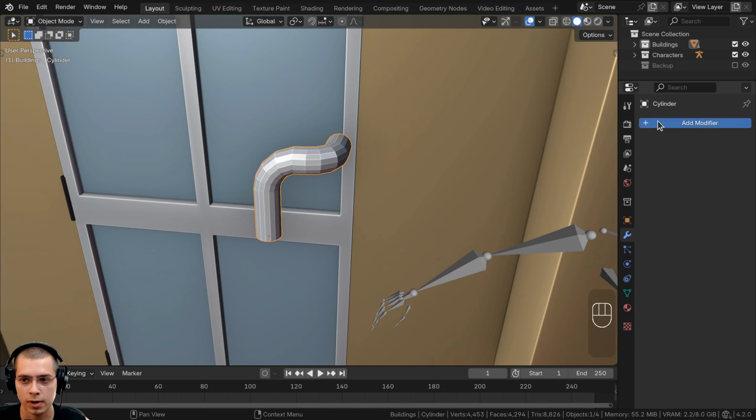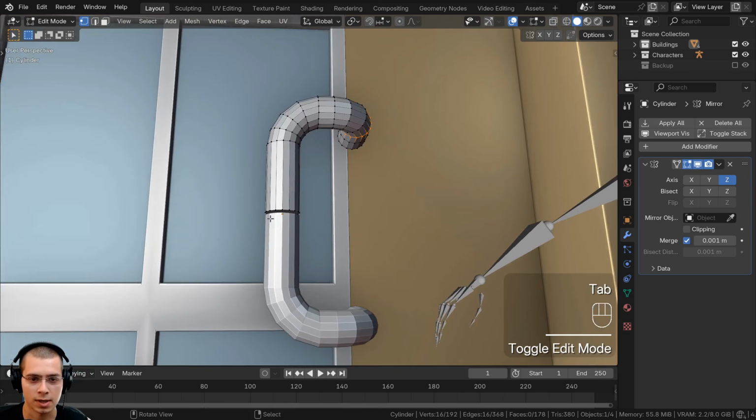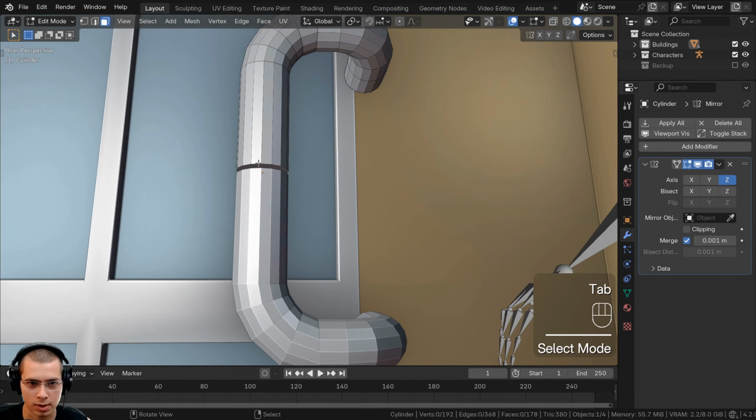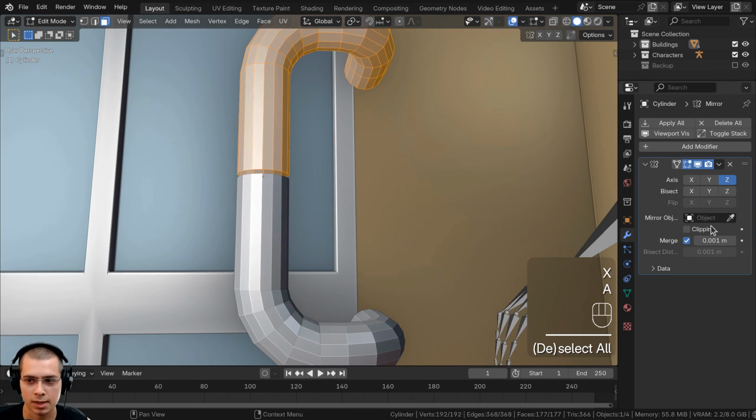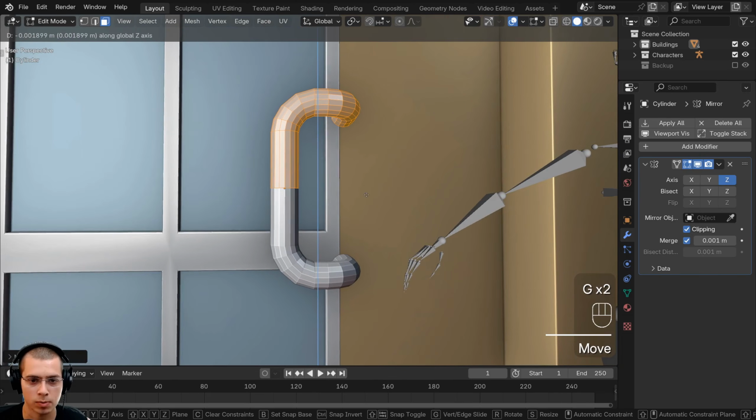So we'll go to the modifiers, we're going to add a mirror modifier, and we're going to mirror it on the Z instead of the X. And then back in edit mode, we just want to select this bottom face here and delete the faces. And then we can select the entire thing. We're going to turn on the clipping button and just move it down there so it merges with the mirror.